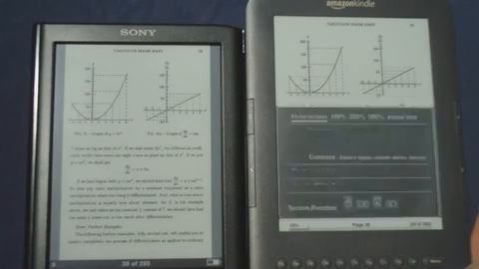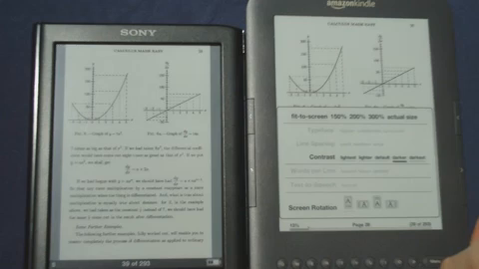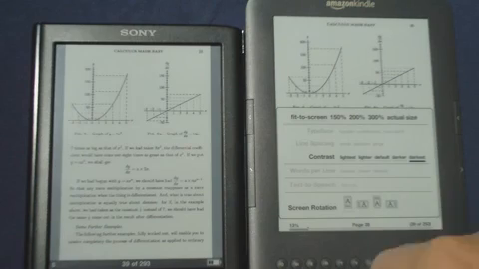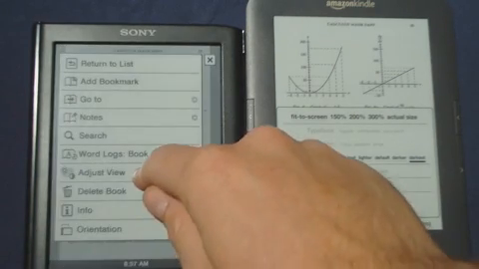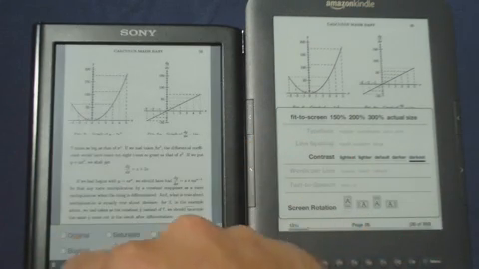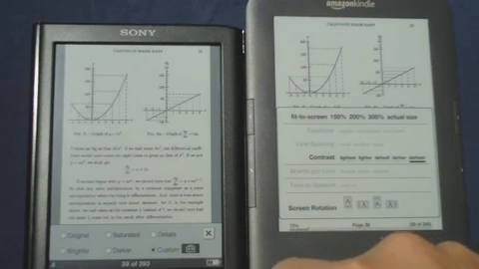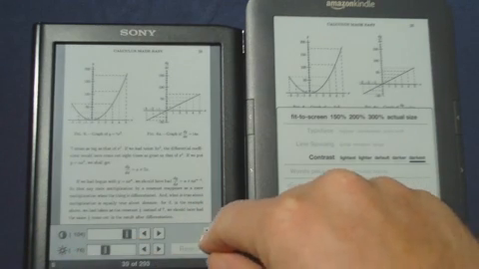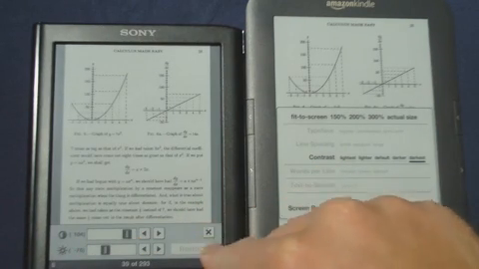One advantage the Kindle has is this contrast darken feature right here, so you can easily change the darkness of the contrast. That helps a lot with PDFs because a lot of them have light text. The Sony has the same thing. It just takes a little bit more work to get to. You've got these different custom settings, and then it's got this dial right here. So you adjust it about right there, and it gets the text darker.